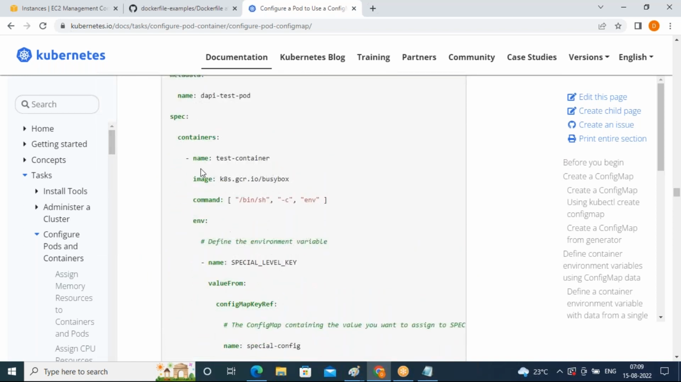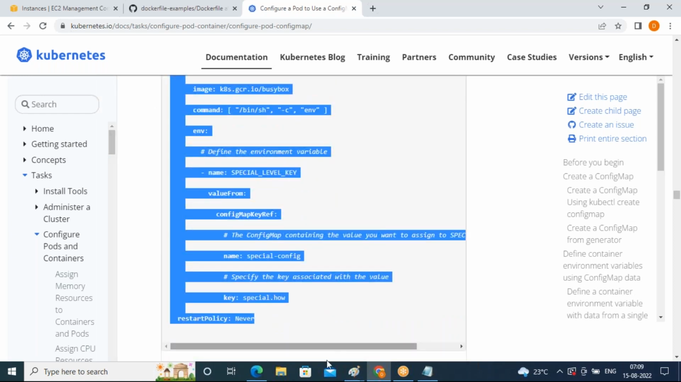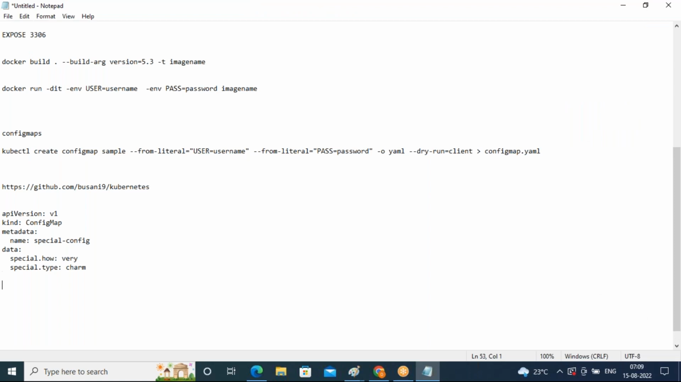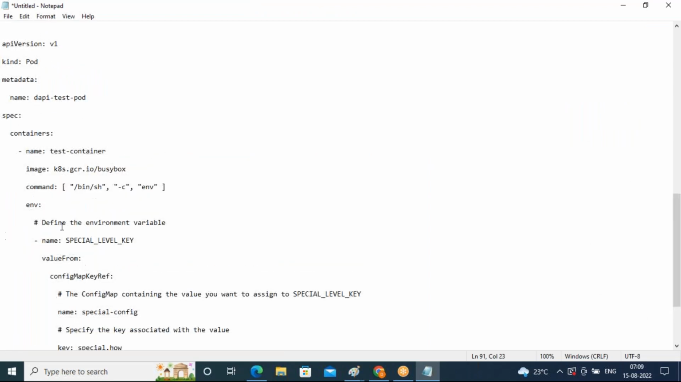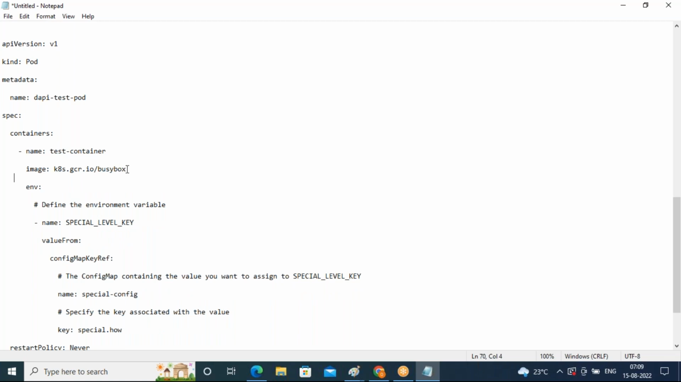So for example, in my container I want to use that variable. Okay, env, this command is not required actually. It depends on your container. So for example, that container name, this container, let me write it down. So here your image name.